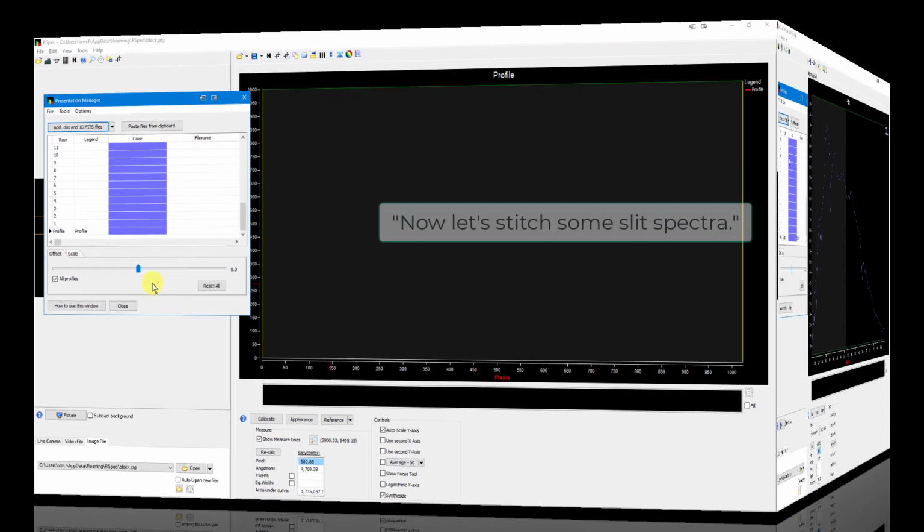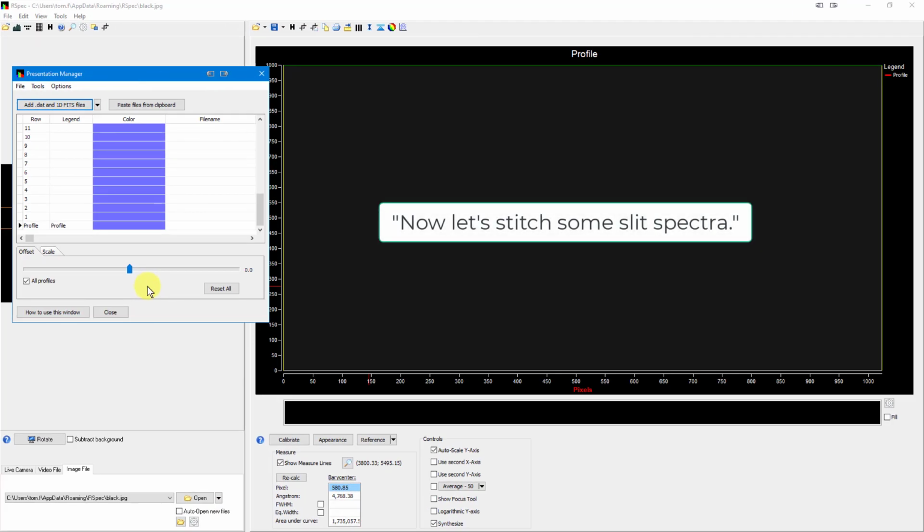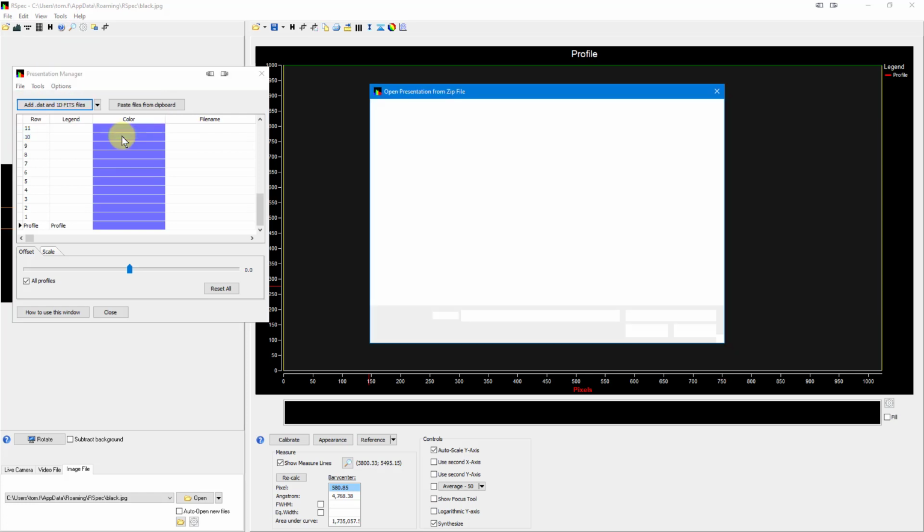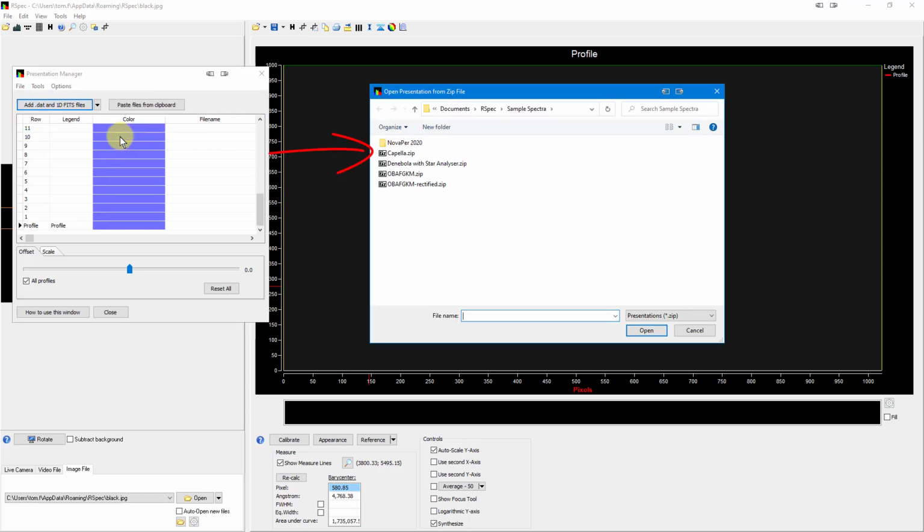Okay, now let's stitch some slit spectra. Try saying that fast 10 times. It's a tongue twister. I'm going to select File and then Import Zipped Presentation, and then I'm going to select Capella in the standard sample spectra folder.